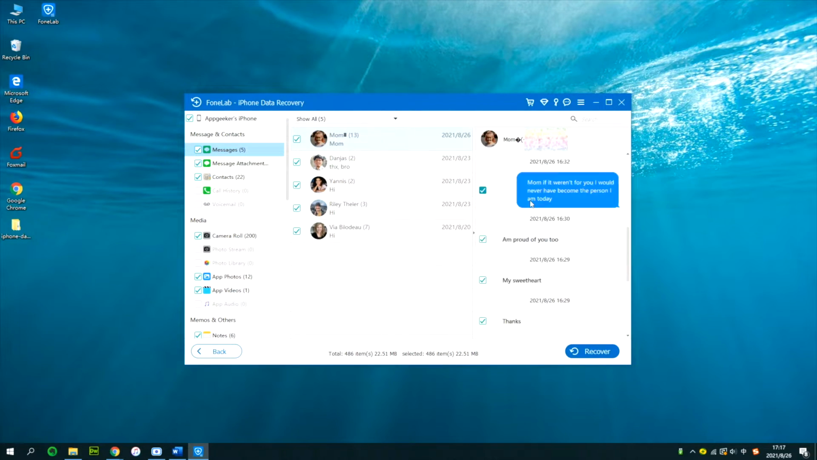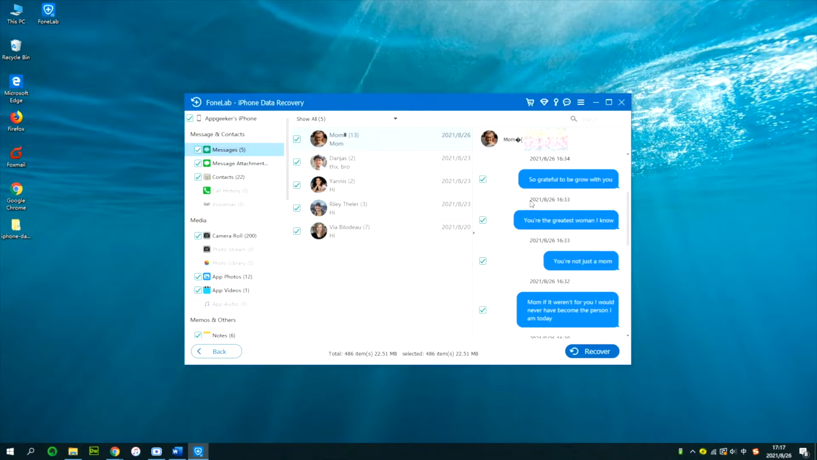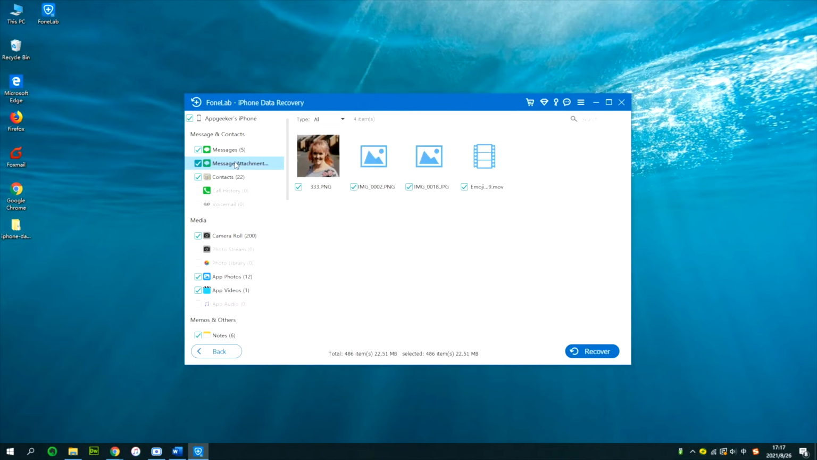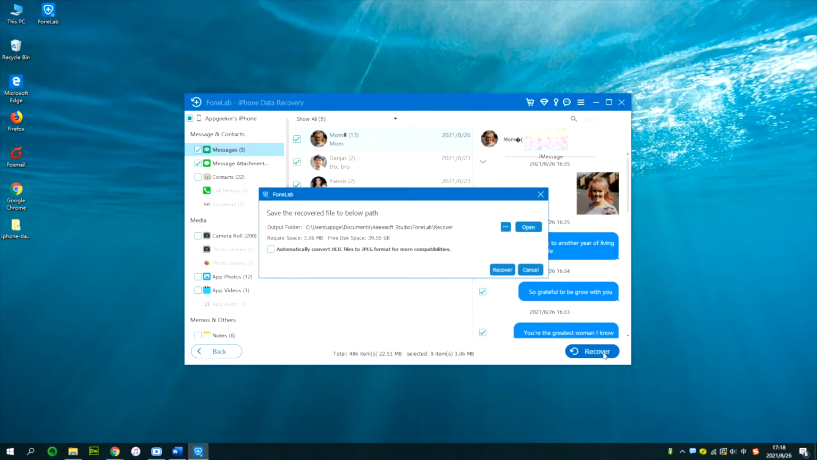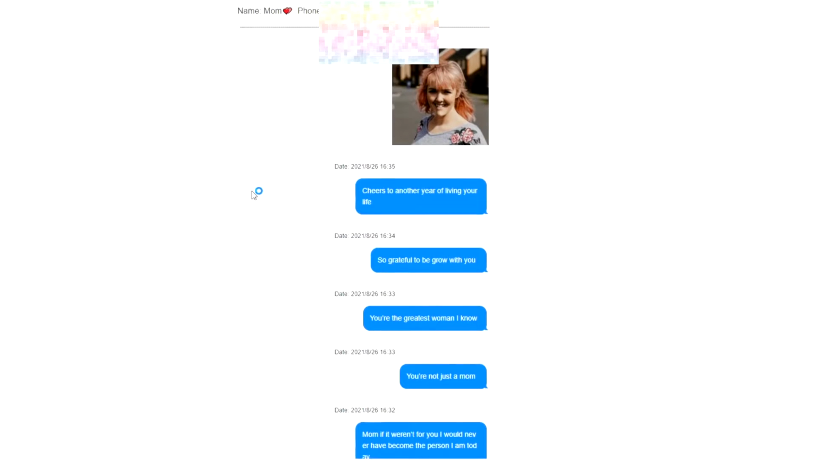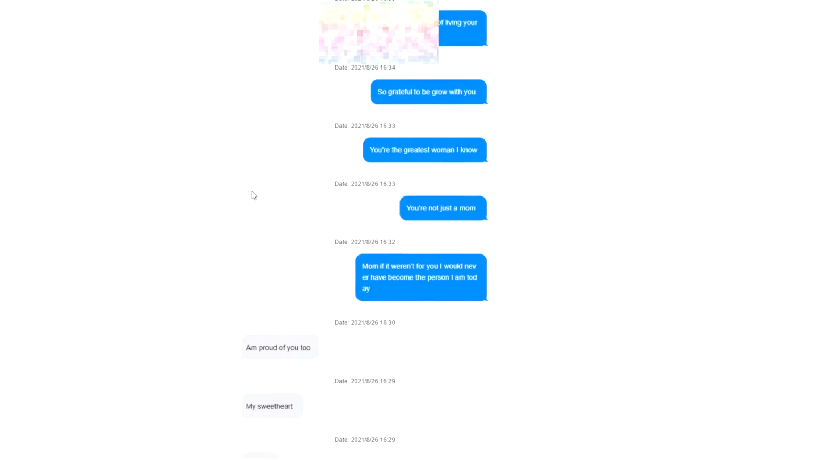You can also switch to Message Attachments in the left sidebar to view the photos, emoji, documents, audio, and other attachments you have sent through the app. Now, select the text you'd like to recover. You can check the message box to select all of them or uncheck it to choose the needed ones to recover. Click the Recover button. Select the Output folder and hit Recover again. Wait until you get back the lost iMessage chats.